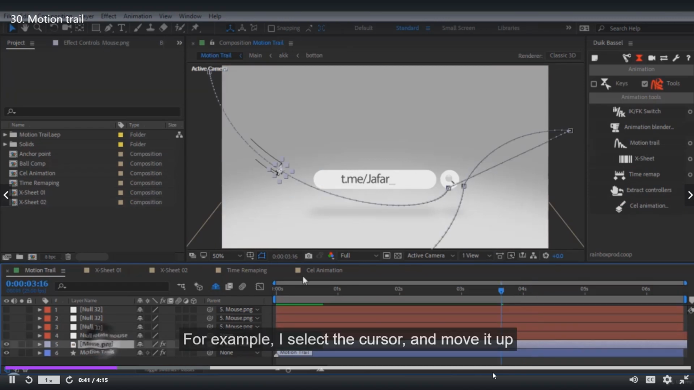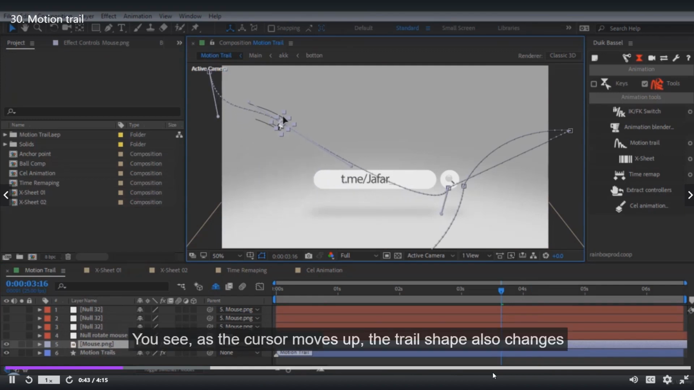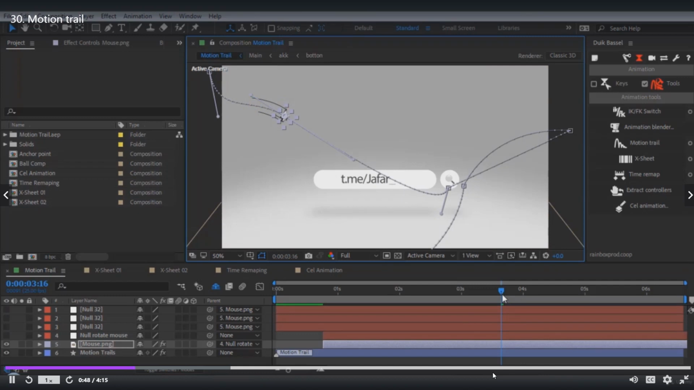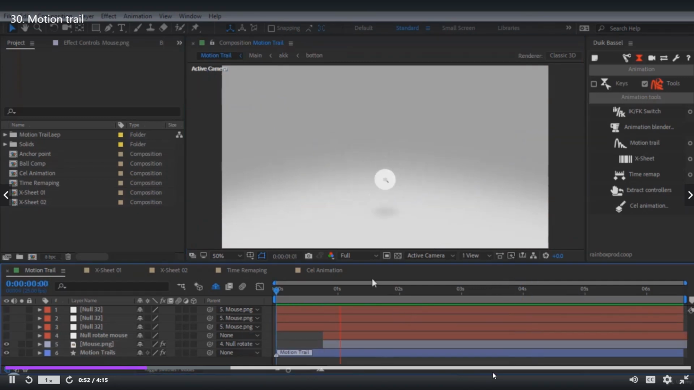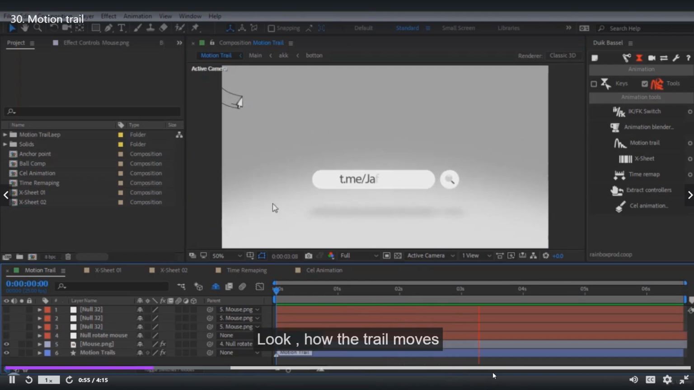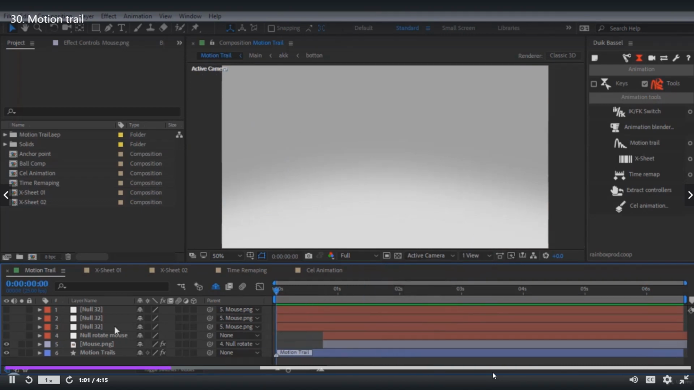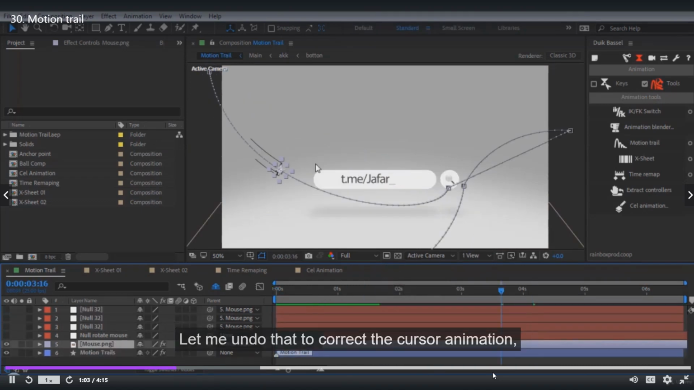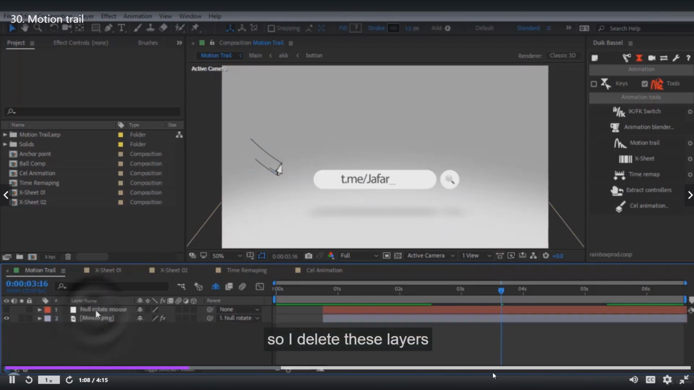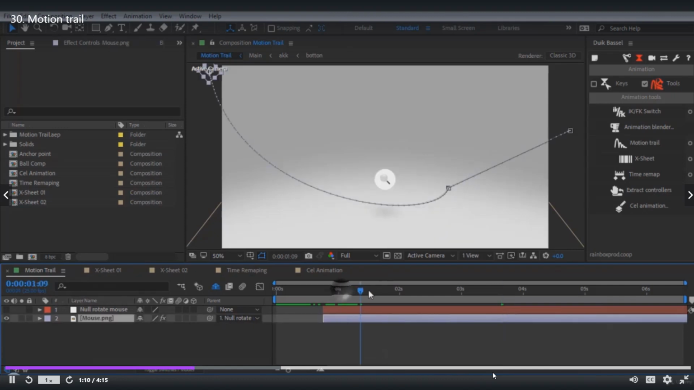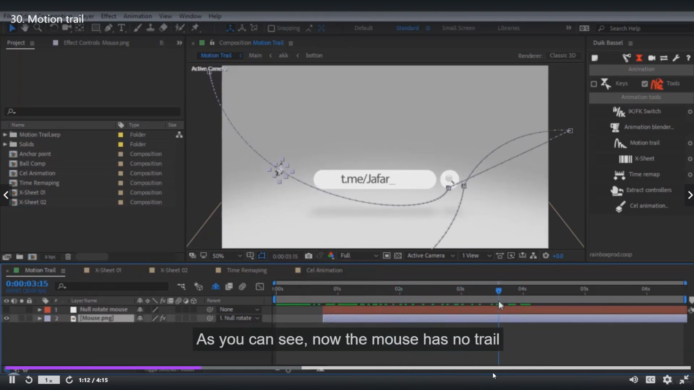For example, I select the cursor and move it up. You see, as the cursor moves up, the trail shape also changes. And here, I want it to be here. Look how the trail moves. It was changed completely. So let's see how to do that. Let me undo that to correct the cursor animation. So I delete these layers. As you can see, now the cursor has no trail.